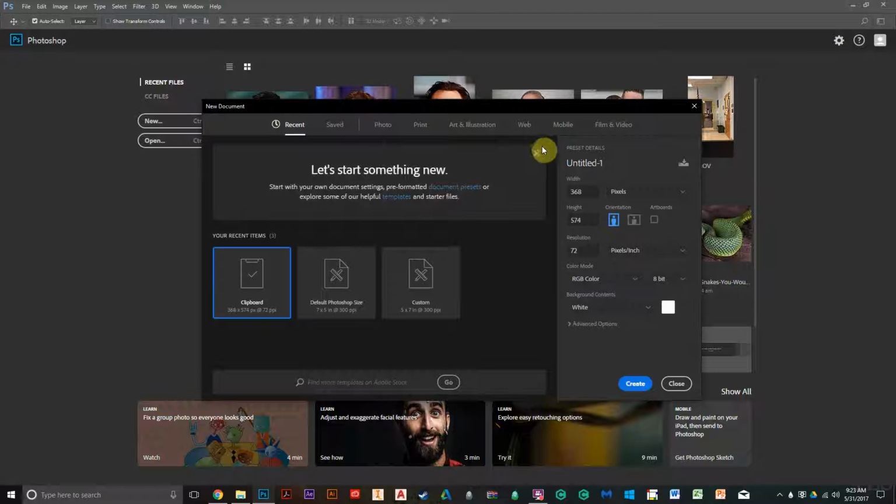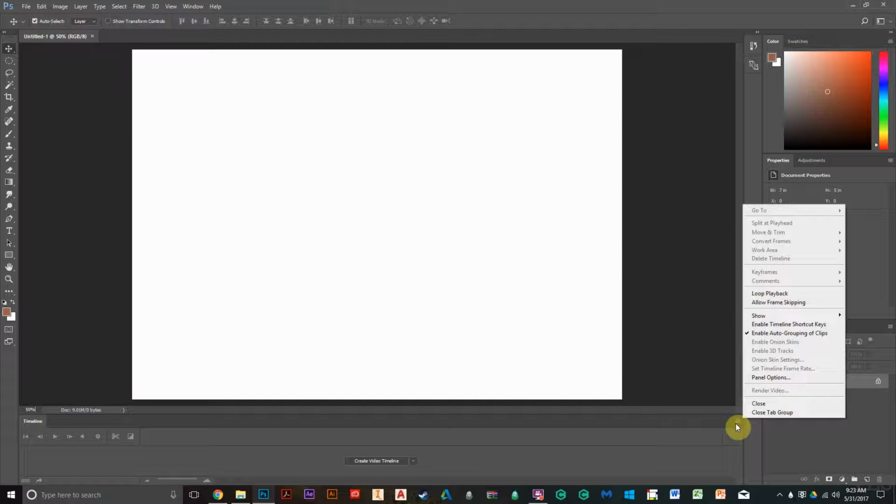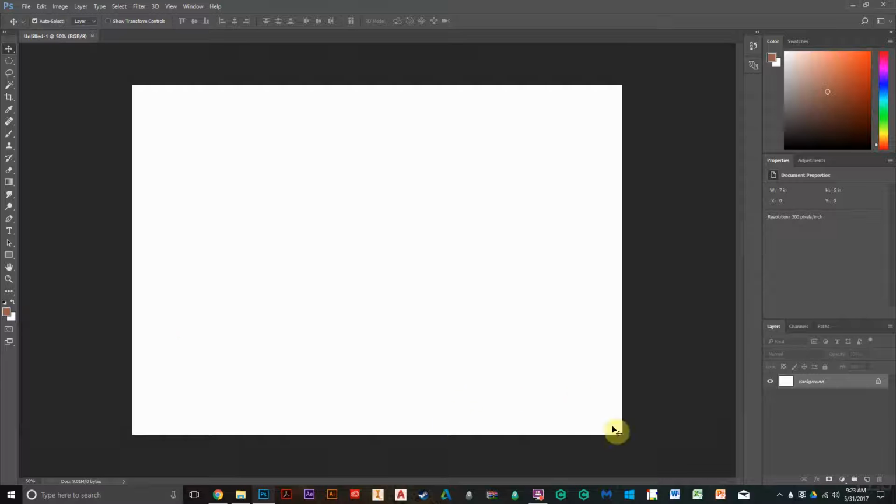Now, when you come in here, you're most likely just going to want to click on the default Photoshop size. That's just kind of like a piece of paper. And don't worry about this stuff yet. You're just going to hit create. And it's going to bring you into a document here. And it should look like this.